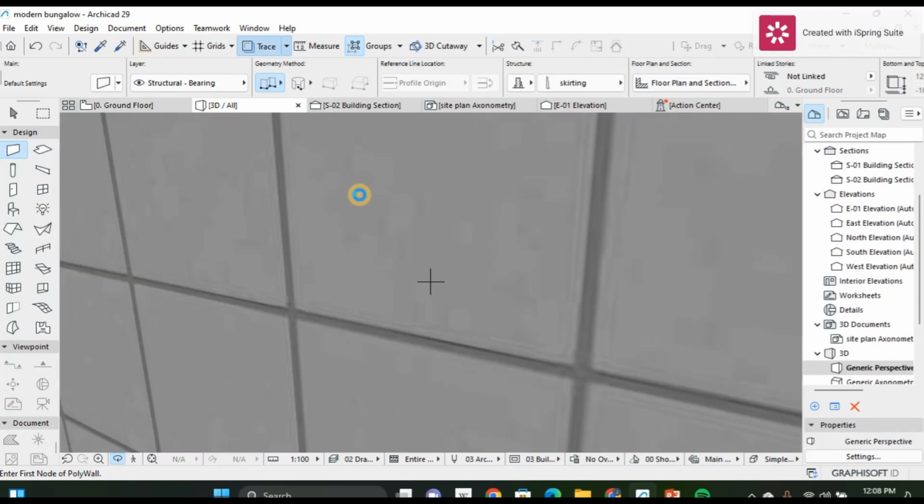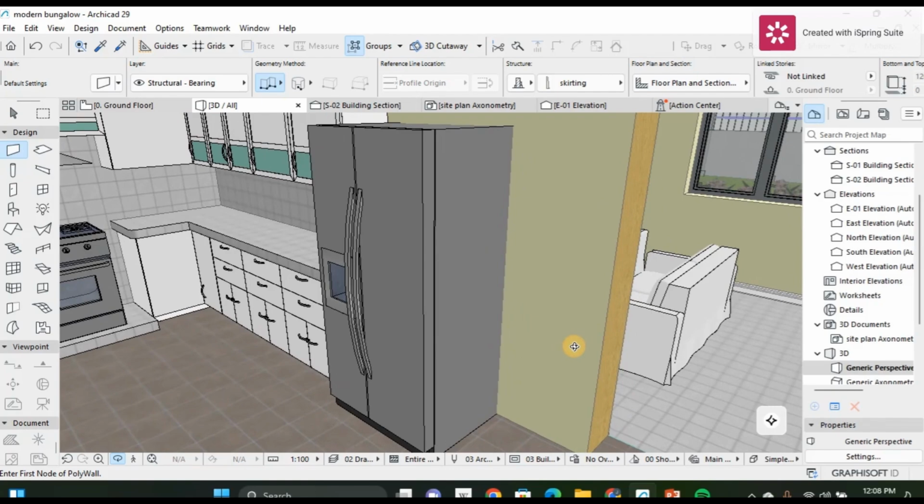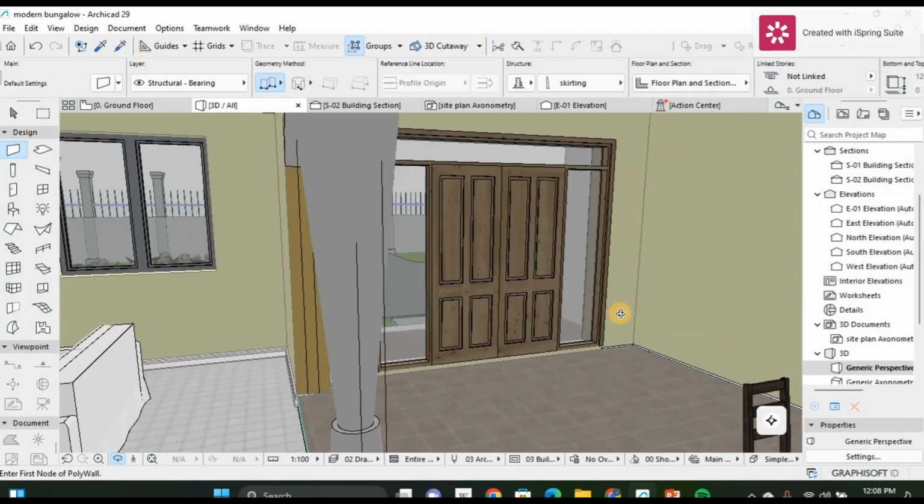Then I'm just going to let it load up for a bit, and then I'm going to show you my skirting. So let me just zoom out again, and we can now examine what happens when we have skirting.